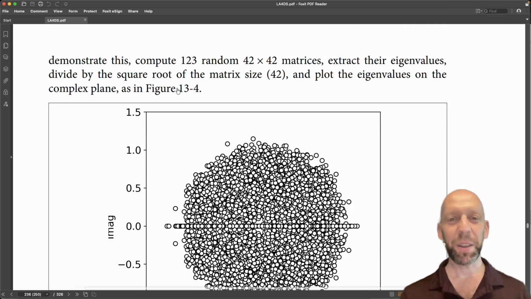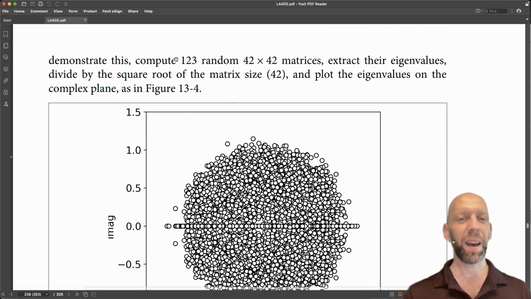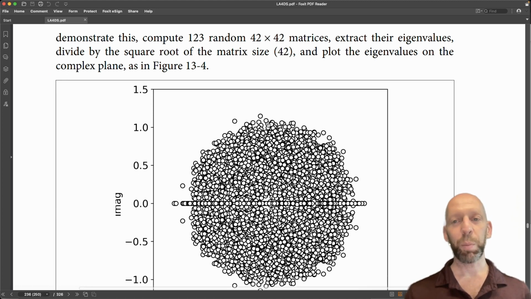So here's what you want to do to create this plot. Compute 42 by 42 matrices, 123 of them, extract their eigenvalues. You don't have to worry about the eigenvectors. We don't need that here. And then scale, or divide, by the square root of the matrix size, so the number of rows or the number of columns. Okay, and then you just plot the eigenvalues on this complex plane here.